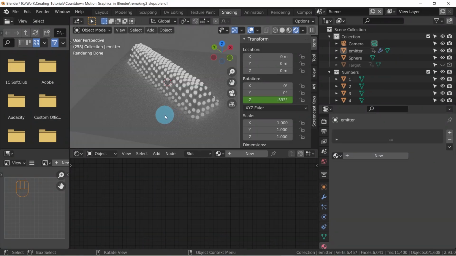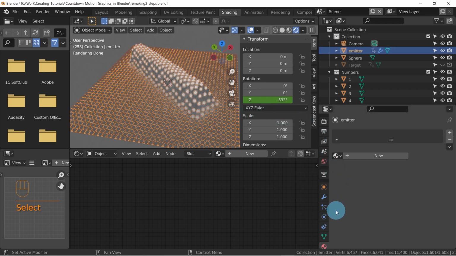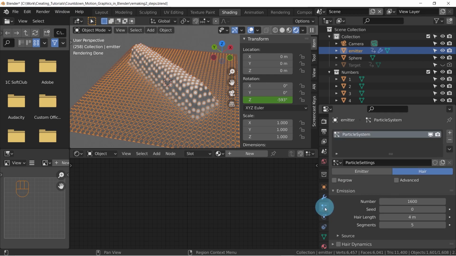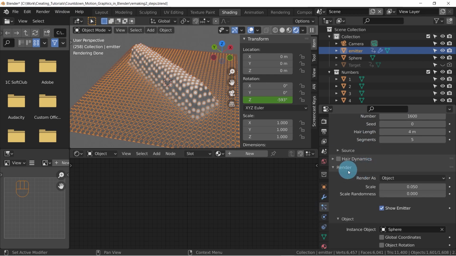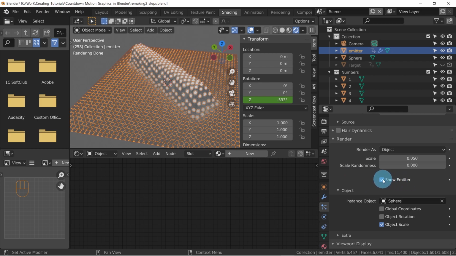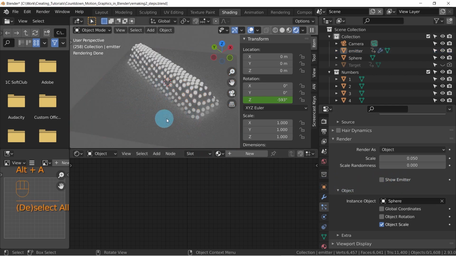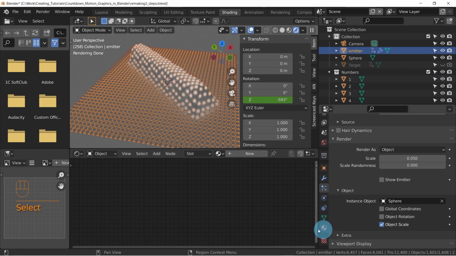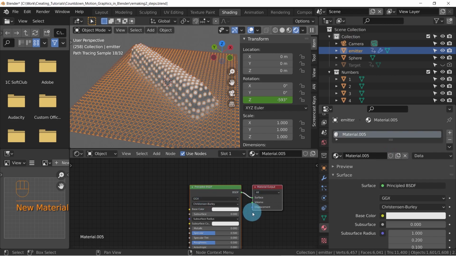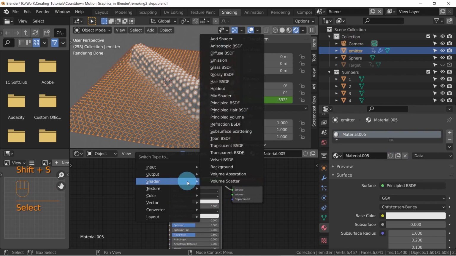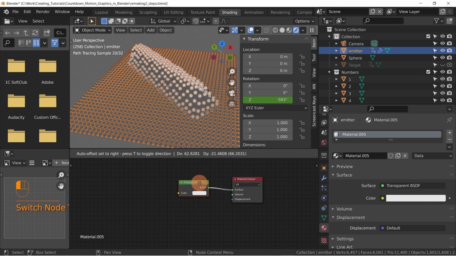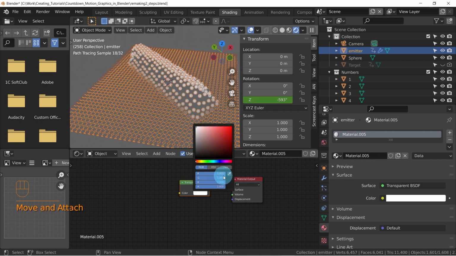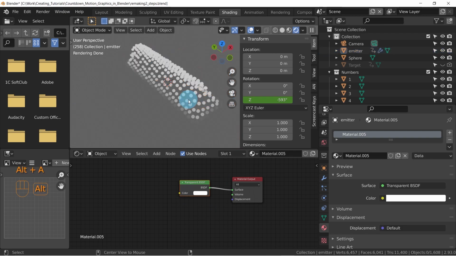Now maybe the plane will not allow us to see much. So what I'm going to do here is select this plane, go to the particle properties, scroll down to render and untick show emitter. This will not hide it in the viewport. This will hide it only when we render. So for the viewport, the solution is to give the plane or the emitter a material and make the shader fully transparent. So go to shader, transparent, and make it fully white. Okay, so all values are 1, and this will hide it in the viewport.